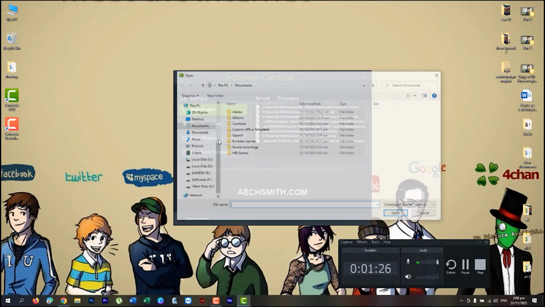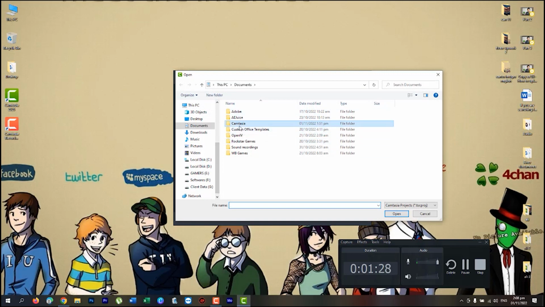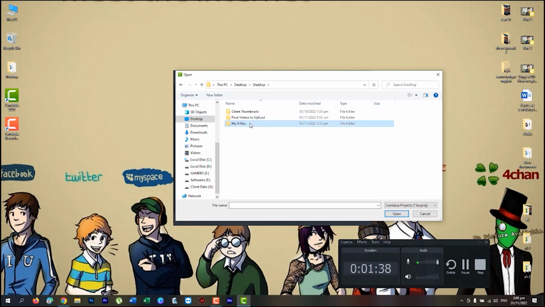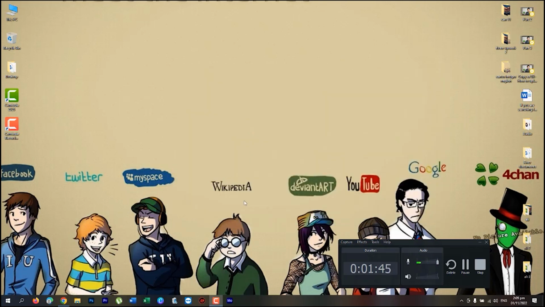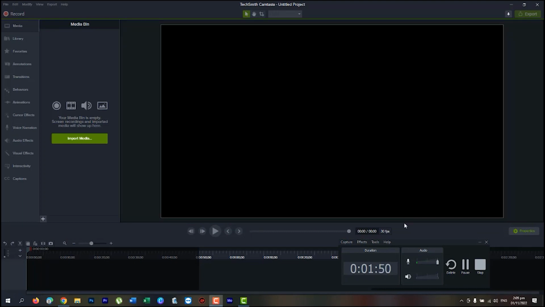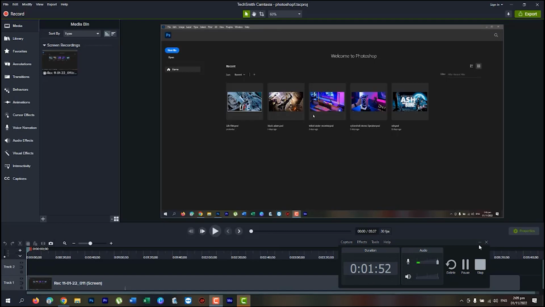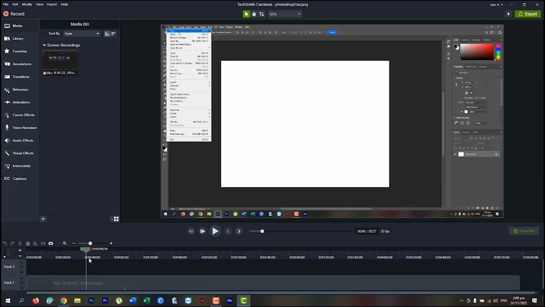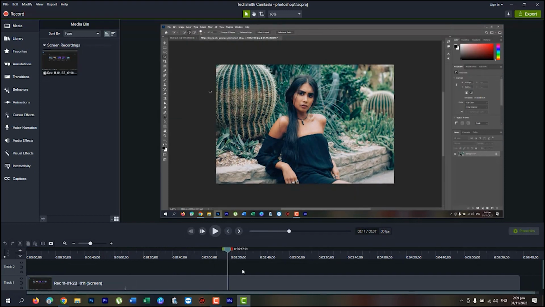I will open project and Camtasia. Okay, I am going to desktop, and here on desktop are my four files. Here you can see one of my projects is already saved, so I open it so you can check it. It's loading. Here you can see my project is loaded, so you can check this.